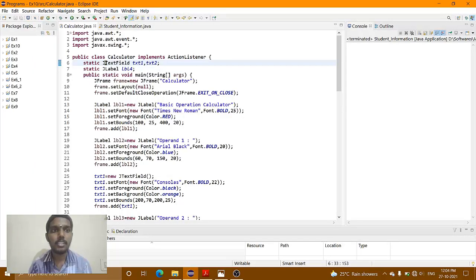And we have declared three static variables. The first two are JTextFields, which are the text fields that the user will enter through the keyboard, and one label field, which is a JLabel.